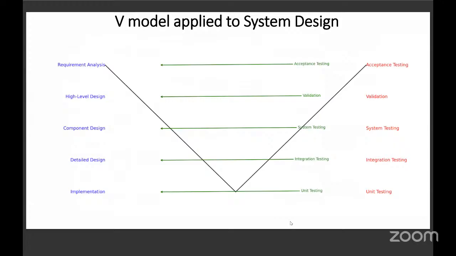On the right side of the V, it is generally a sort of downstream activities. We do testing, validation, system testing, and integration and stuff like that. So on the left side of the V, you have the upstream, then the actual implementation, and the downstream activities. People started projecting this for a lot of things. One of them is system design. It is being applied. Go to the next slide, please.